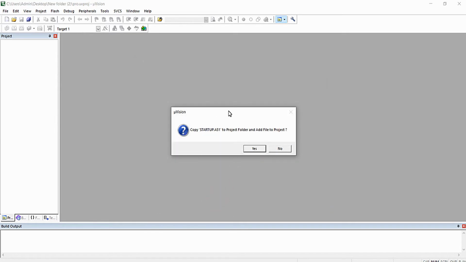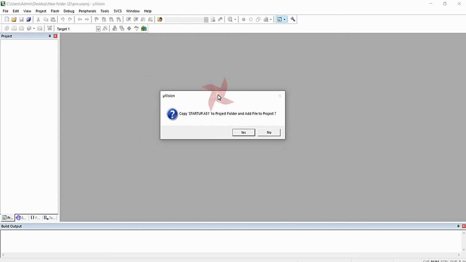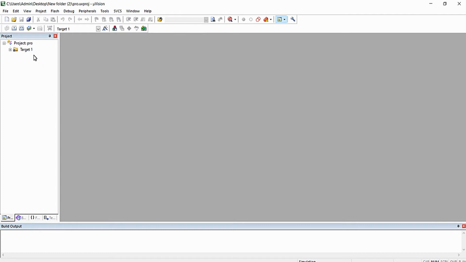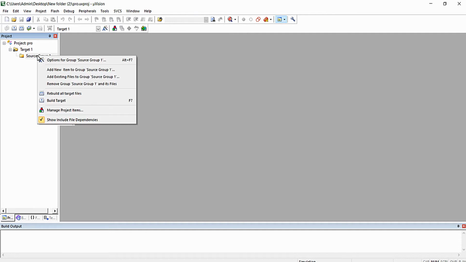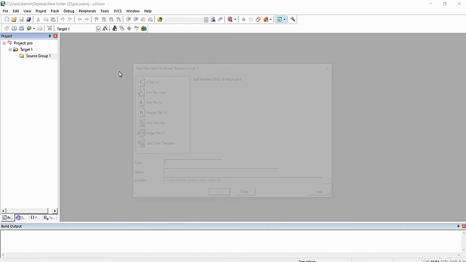Now the Microvision is prompting us whether it has to create the startup file for our microcontroller. Remember one thing, that our microcontroller 89S52 does not require any startup file for running. So click on no. You can see the project has been created. Click on this plus icon, and in the source group you just want to create the source file for our project. Right click the source group and click on add new item to group source group 1.